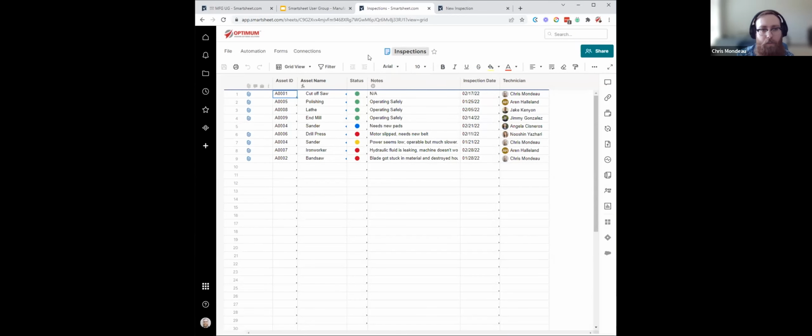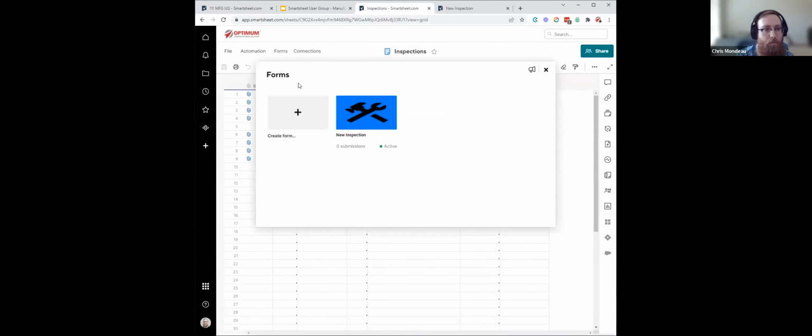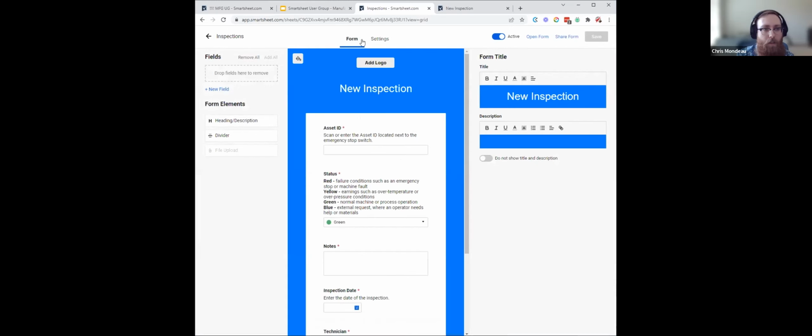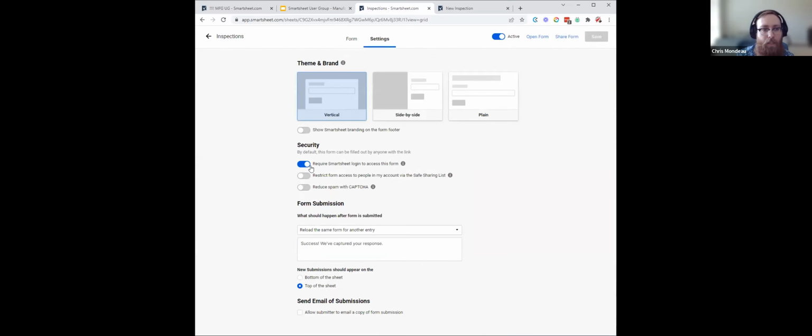So I'm actually going to the inspection sheet. And if I go in the form builder, there's a settings tab. This is what allows you to say, if people don't have an email to log into Smartsheet, you just turn that off, and now it's a public form, and people can fill in information inside of that link from there. So it's a good tab to visit.